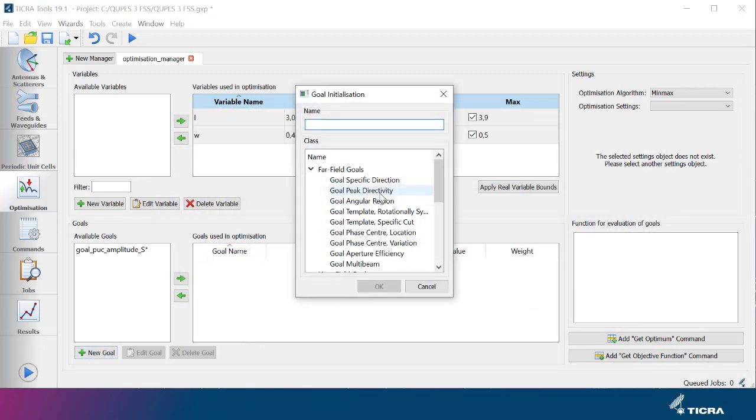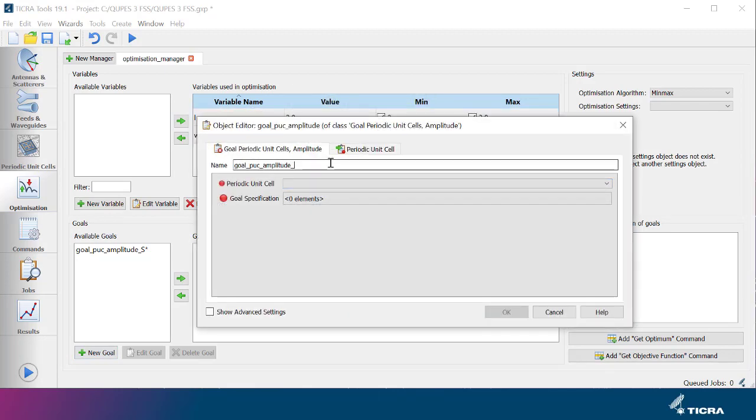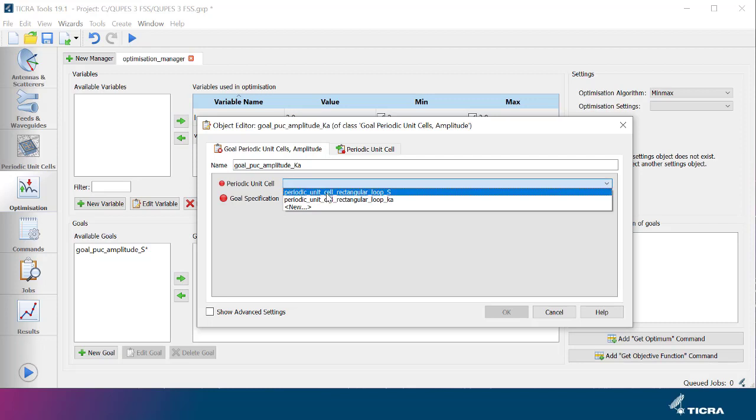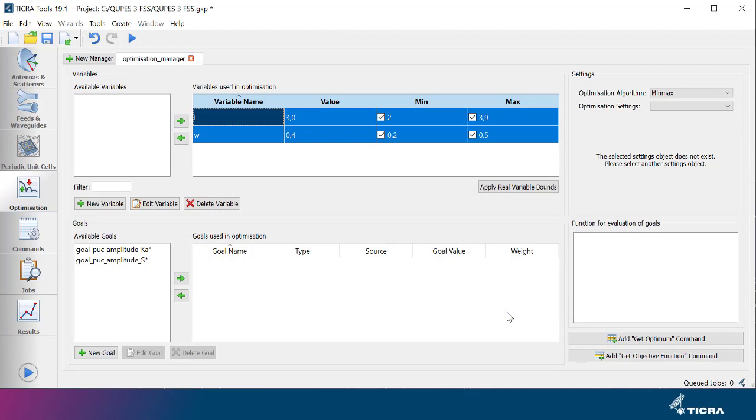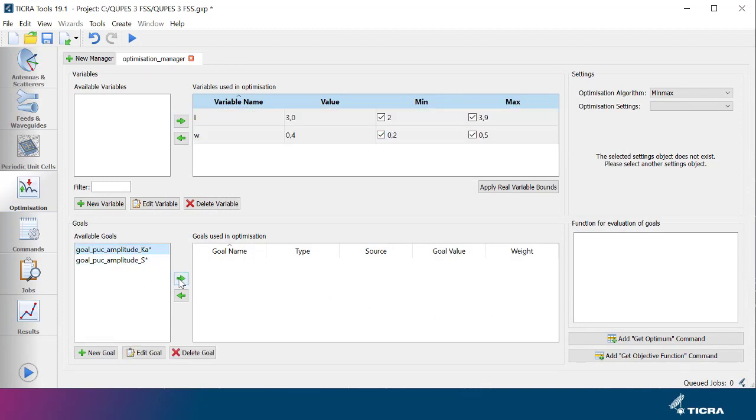In a similar way, we define a goal for Ka band, with the only difference that we now want reflection instead of transmission. We add both goals to the optimization.